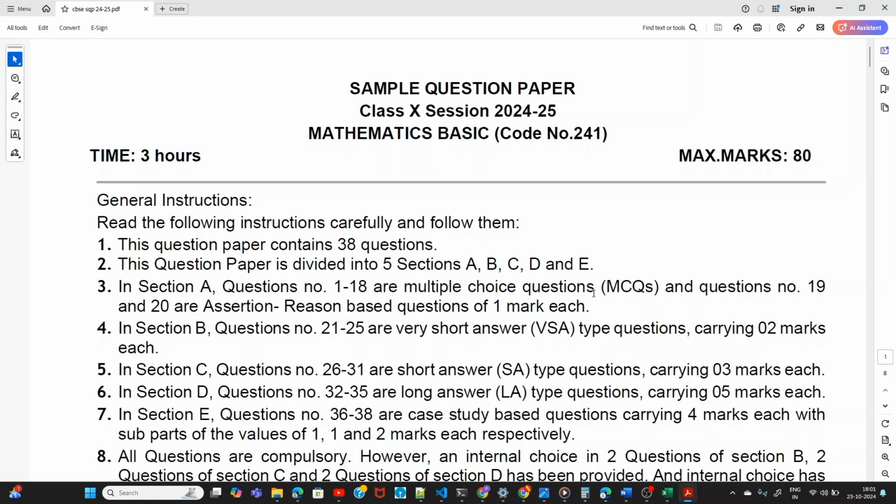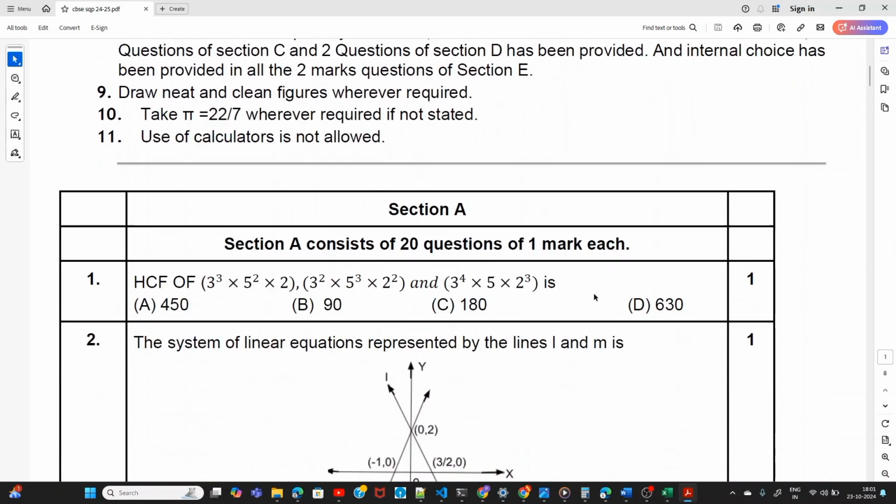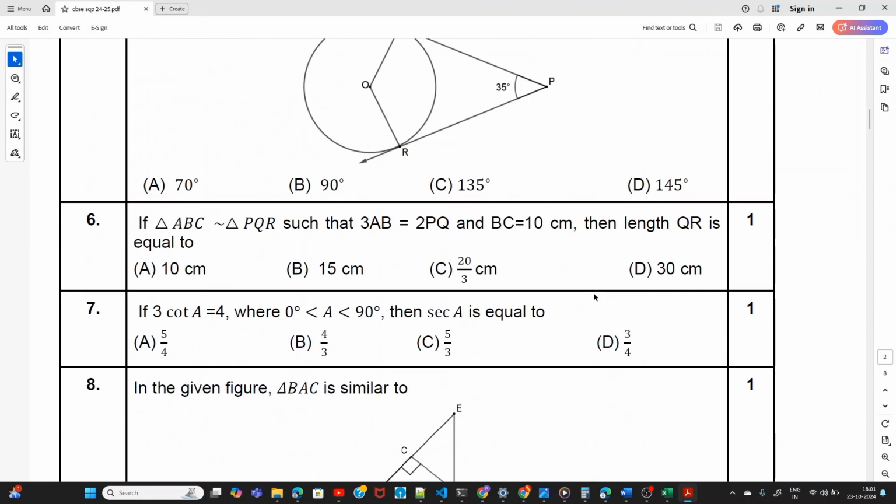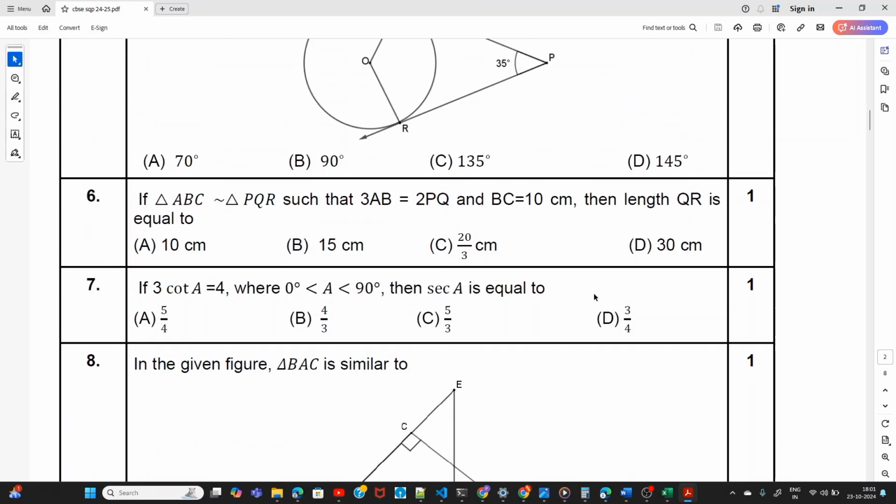Do you want to see a sample question paper? Today, I just selected all the questions from the chapter Trigonometry from this question paper. This is the question paper from the CBSE site itself.